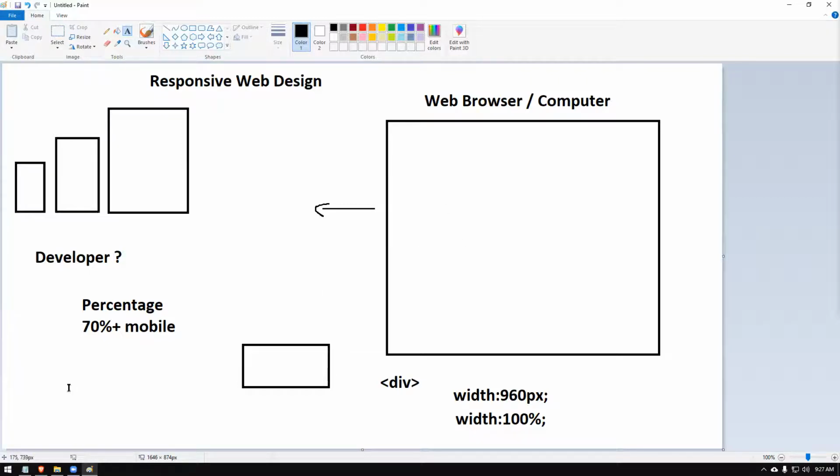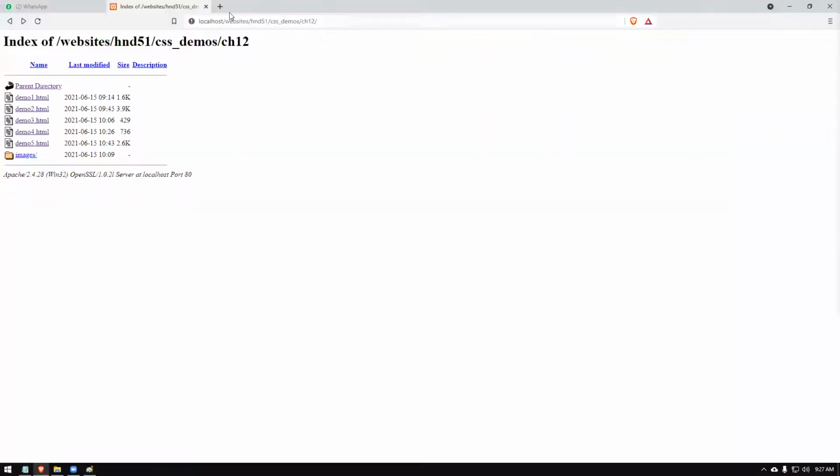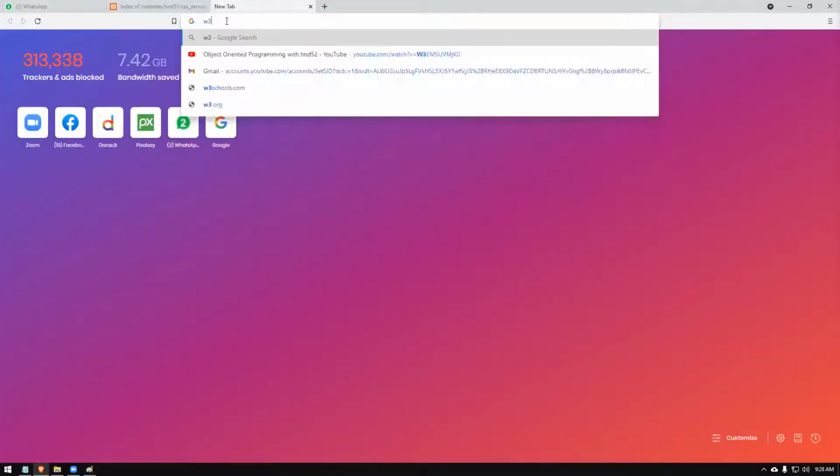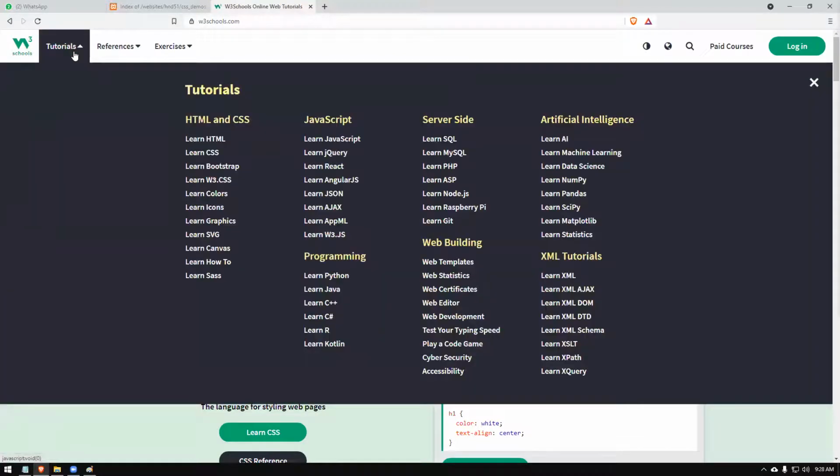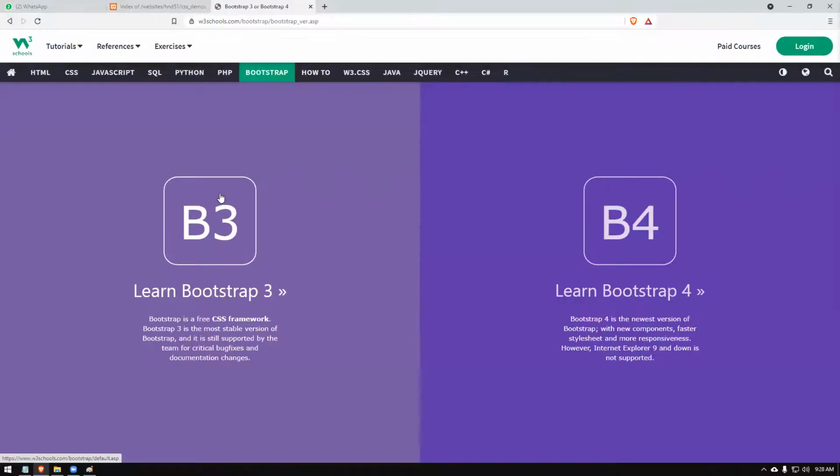Let me show you some resources as well, where you can learn about these things. If you go to w3schools.com, you can go to the tutorials section and choose Learn Bootstrap. There is Bootstrap version 3 and version 4, and this is the major difference between these two. The version 4 is the one I'm going to use actually. And now Bootstrap version 5 beta is also available.